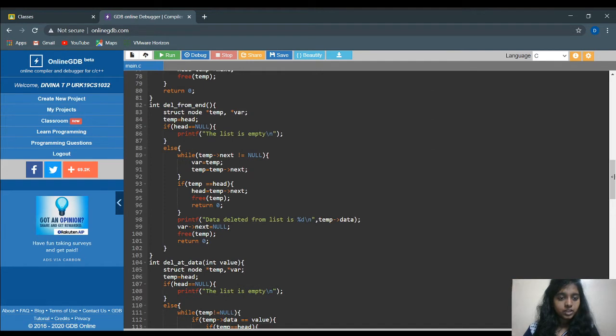In the same way I have given int del from end, in which the last element, the integer or the digit, will be deleted. Even in this I have given if head is equal to null, which means there is no first element, the list is empty, right? So that's why if head is equal to null, I have given that the list is empty. The user will get the output as list is empty. If not, this else part will be executed.